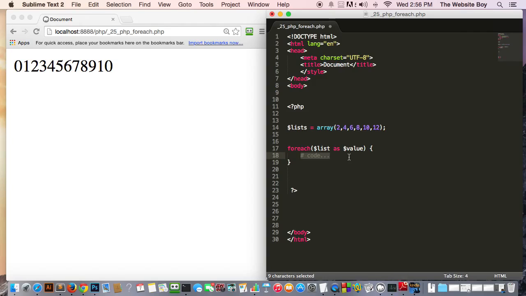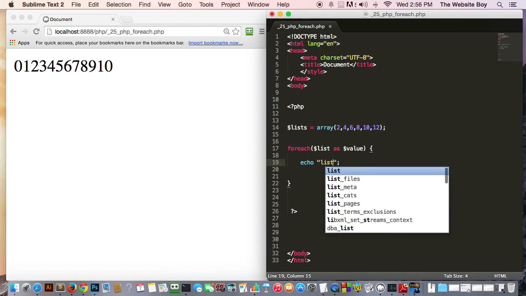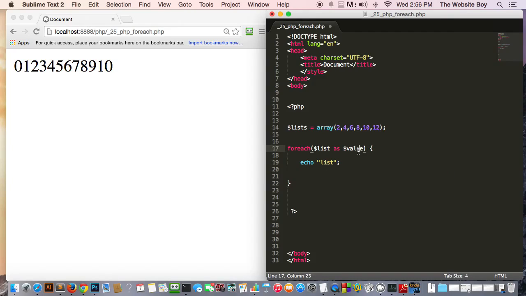So for example, let's say I want to display those values. Every time I loop around I want to display a value from this array. So I'm going to echo, and I want to display the list, and remember I'm going to use this value now. Whatever we got here, we can use as a reference to the information here.